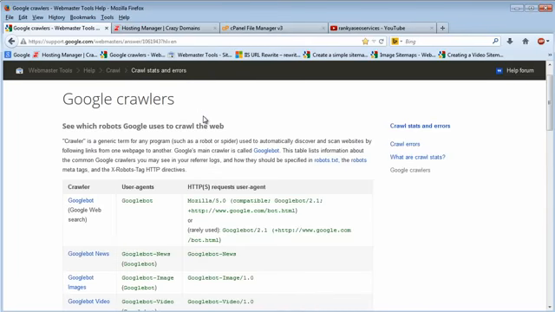As we now know, it is important for us to make Google's crawling process to find what we have on our site easy. That's why we need to use a robots.txt file. I am looking at the Google Webmaster Tools help section, which tells you more details about the different user agents Google uses on the internet. So you can read more about it.